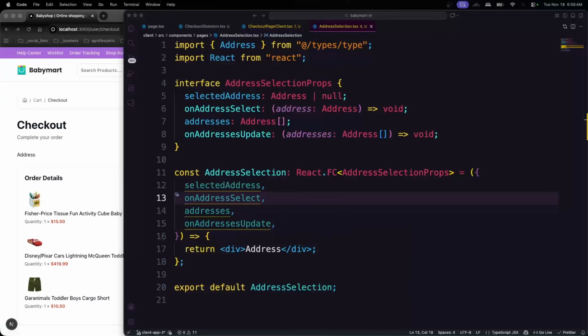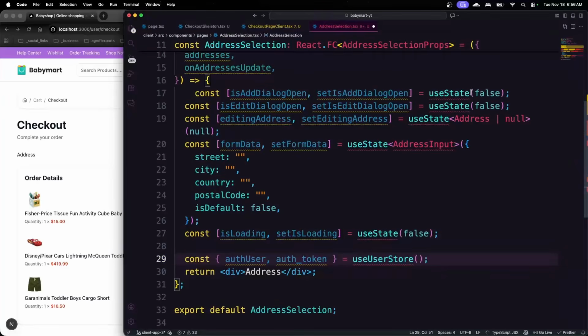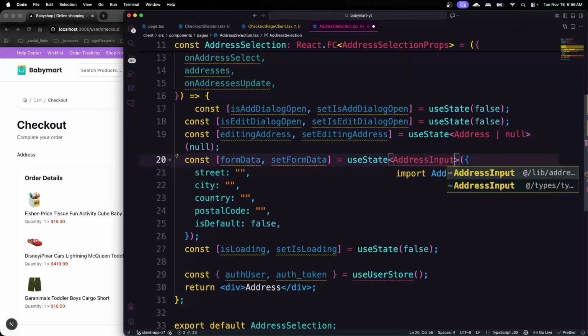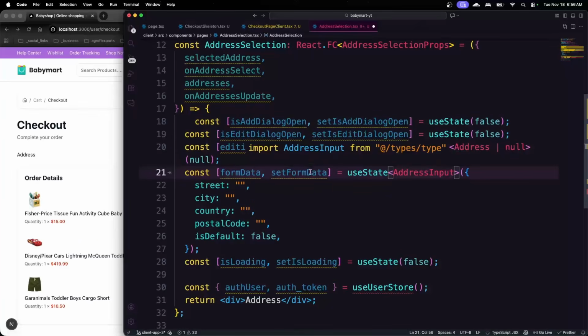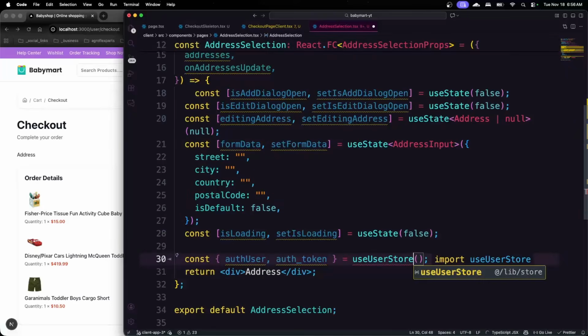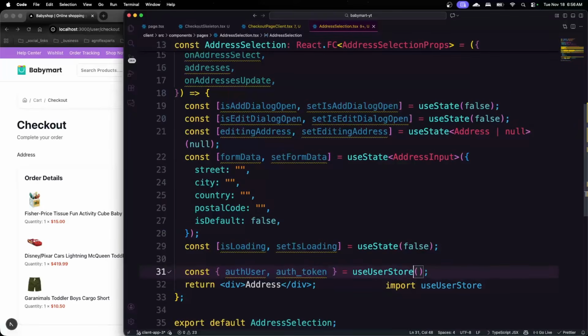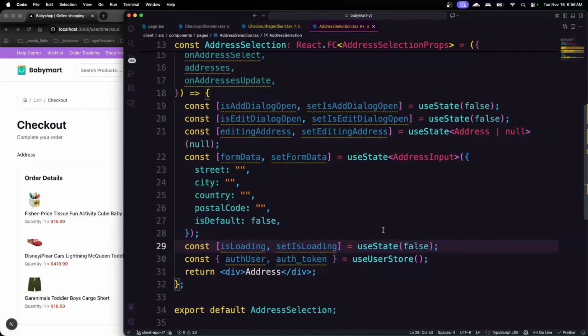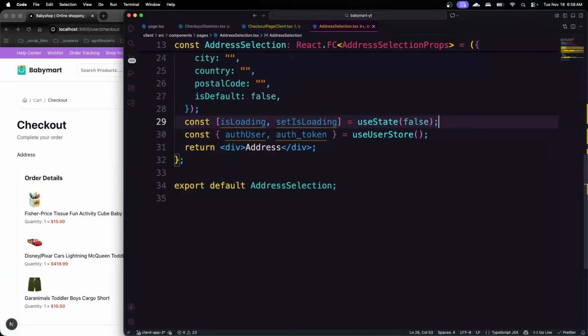But before going further, we need to have a certain kind of state here to work with. The first state is the dialog open, or set is dialog open, to get the information, and we're also going to grab the format data by which we're going to function all the data components. Then we are bringing the user from the user store, especially the user and auth token, because we're going to need that later on. And then we have the loading and is loading parameter, right?